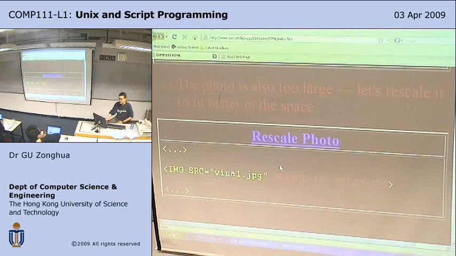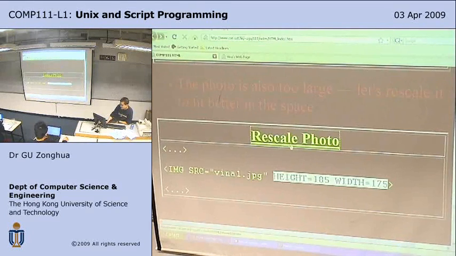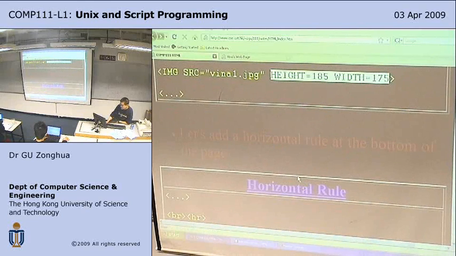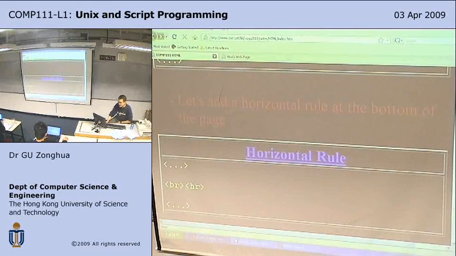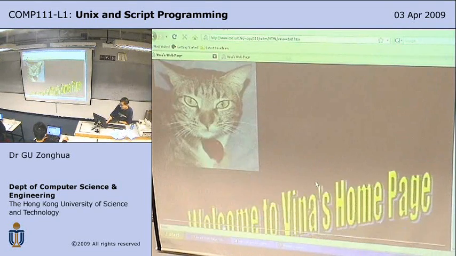Now you rescale it because the photo is too large. You see height and width. They're in pixels. So if you add these attributes to the image tag, you see a smaller photo. Add a horizontal line at the bottom of the page with the break indicating a new line, HR, indicating a horizontal rule. So this is the ruler at the bottom of the page.